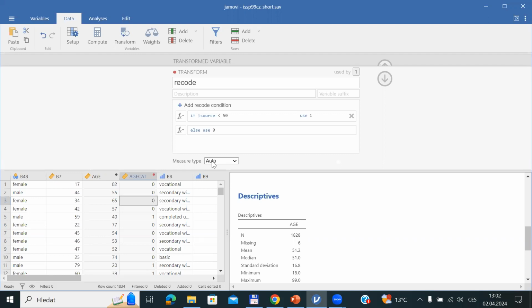But according to my opinion, these age categories are maybe nominal, maybe ordinal, so there's some ordering, older and younger. But instead of auto, I would select nominal. In Jamovi, and that's the big difference to SPSS, it really matters whether your variable is nominal, ordinal, or cardinal. Let's go back to frequency tables. It is impossible in Jamovi to run a frequency table for a cardinal variable. So for many procedures in Jamovi, you need to select a proper measure type of a variable.